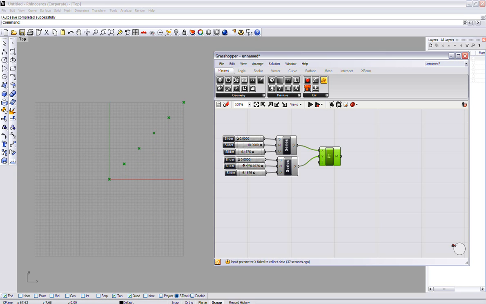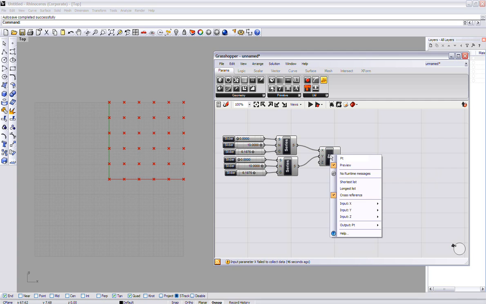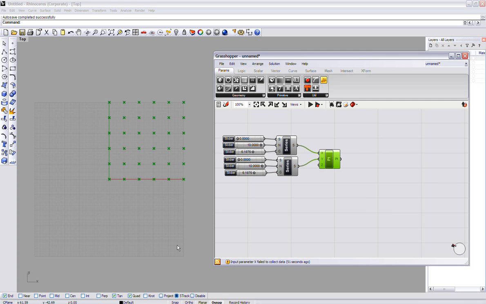The spacing between Y will go up and down along the Y axis, and the way we set a grid is to set the cross reference, and now we have our grid which we can control the parameters from here.